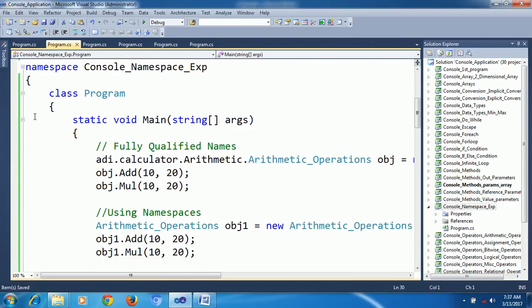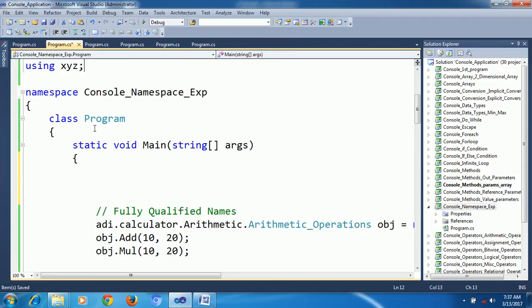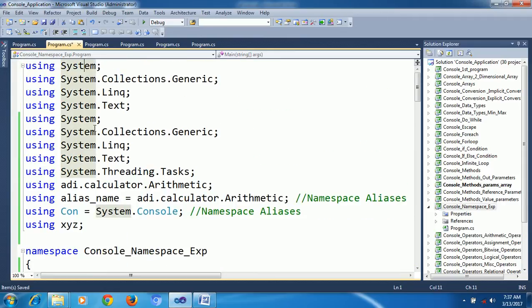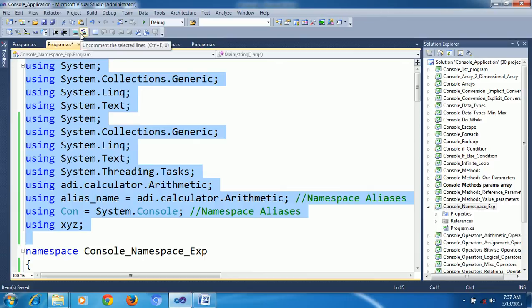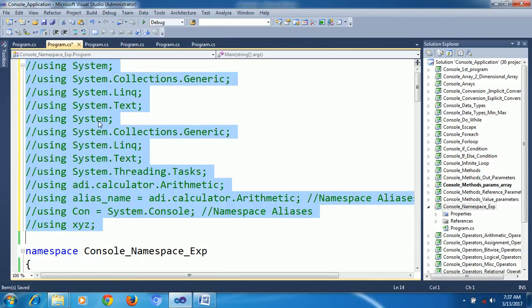Here, observe. The user can create namespaces. There are also predefined namespaces. If you want to use predefined namespaces, you can declare them with the using statement. If namespaces are very big, you can create an alias name for them. How? First of all, I'm commenting out everything. Okay, I commented everything.